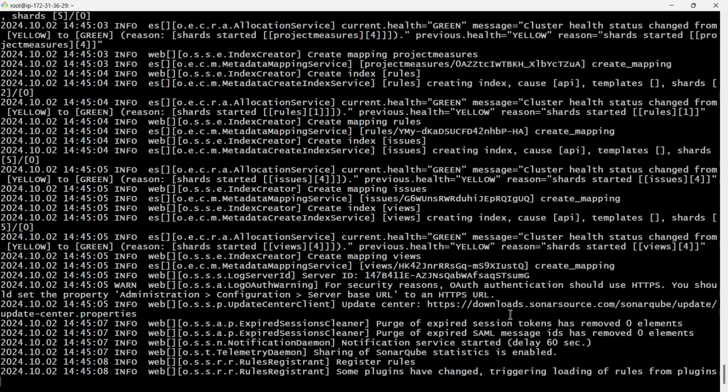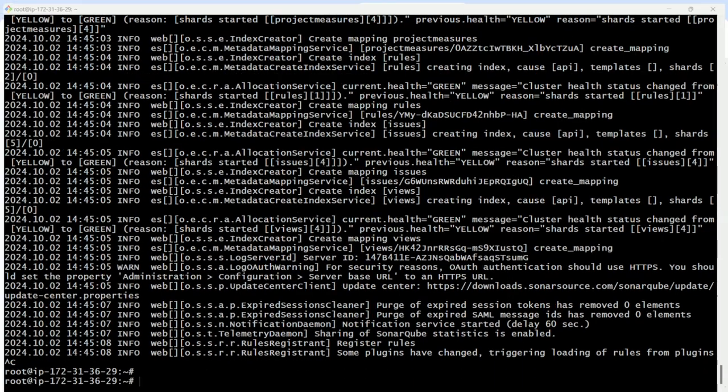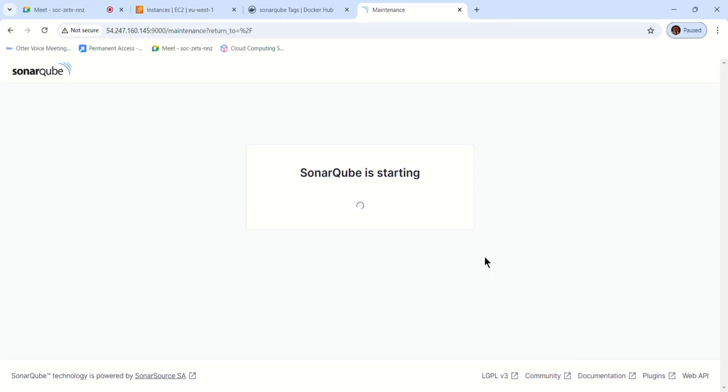Now I want to run one more SonarQube. Let's take a scenario. Okay, this is SonarQube. The version is still not loading yet. It will come. So maybe it's the latest version. I don't want to use latest. I want to use maybe a little older version.